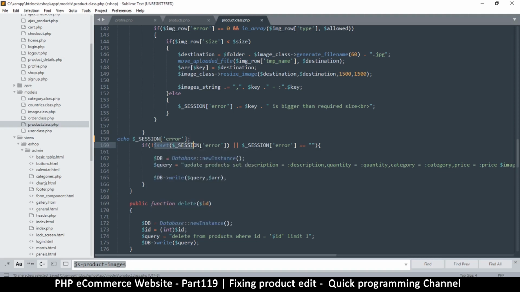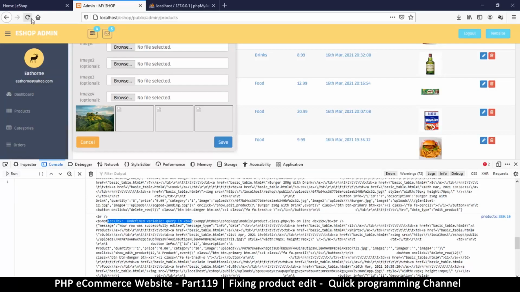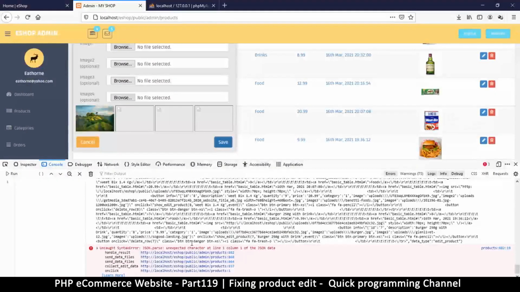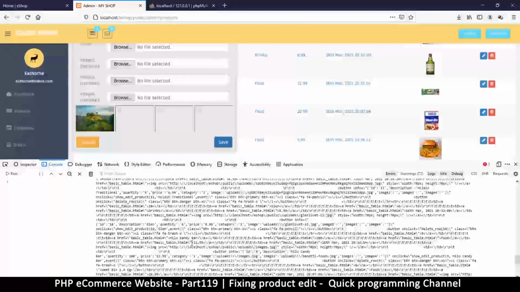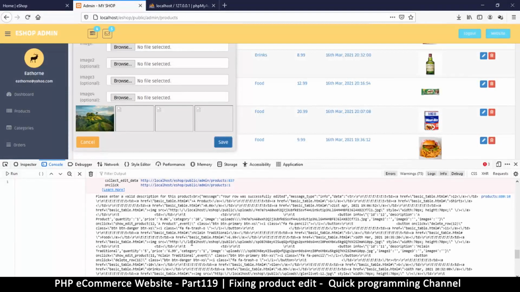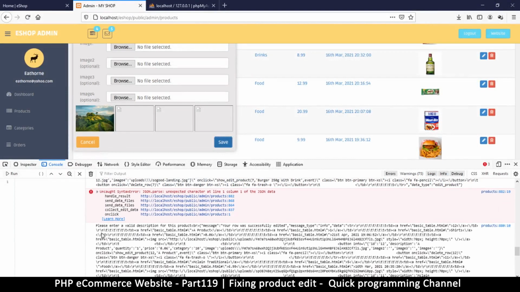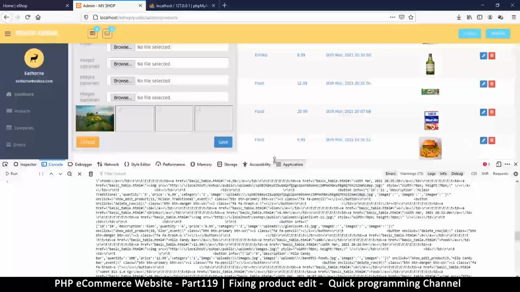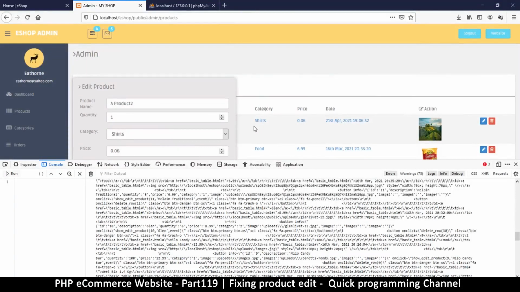So if not is set, or that is empty, it should come here. Okay, so let's see at this point what the issue is. So I'm going to click again and check for the error this time. So it's saying please enter a valid description for this product. So that is supposed to be the error that I'm supposed to receive, which I don't get back.